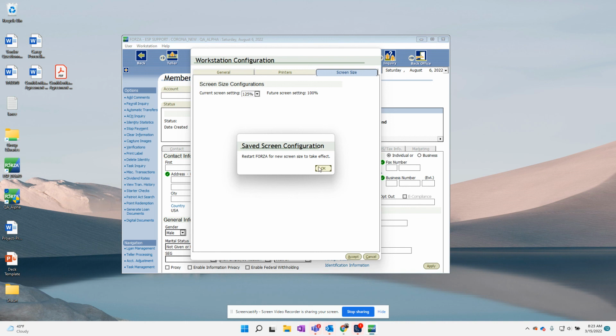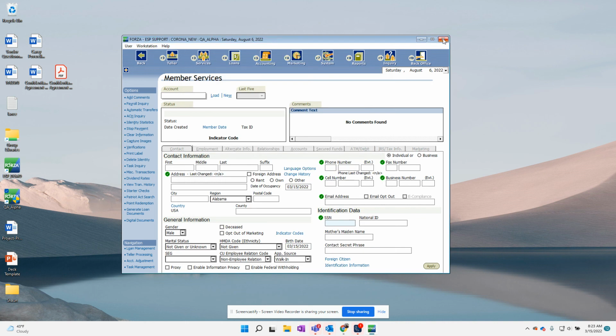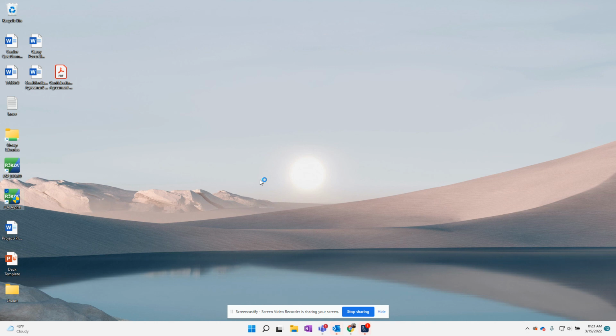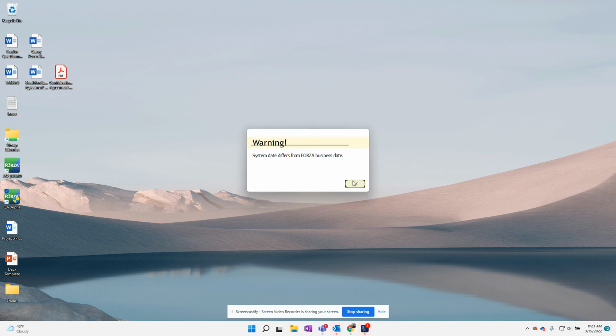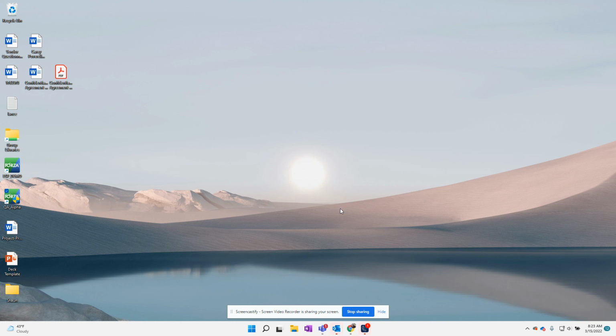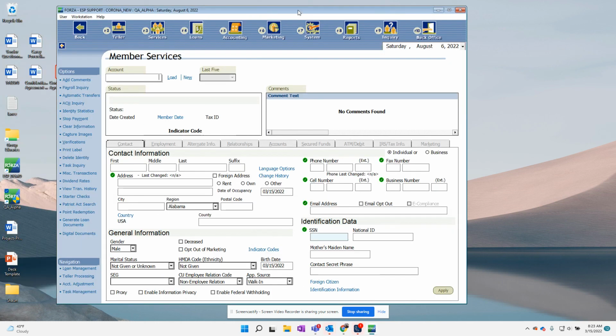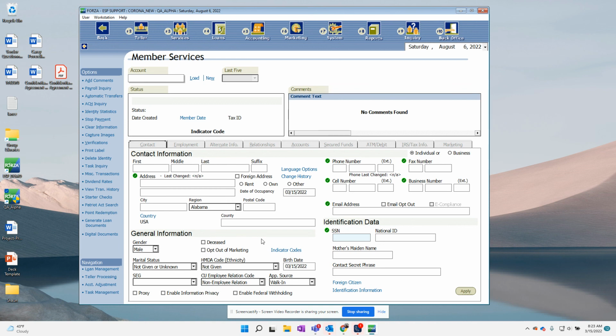It'll tell you to restart Forza. So I will do that, just X out, restart it. And you can already see that the login is larger, and now the screen is subsequently larger to complement that change. You will see in some areas, like the images, are a little blurry, and that's just because it has enlarged the screen. You can see everything works as it should, all of the fonts, everything's correct.